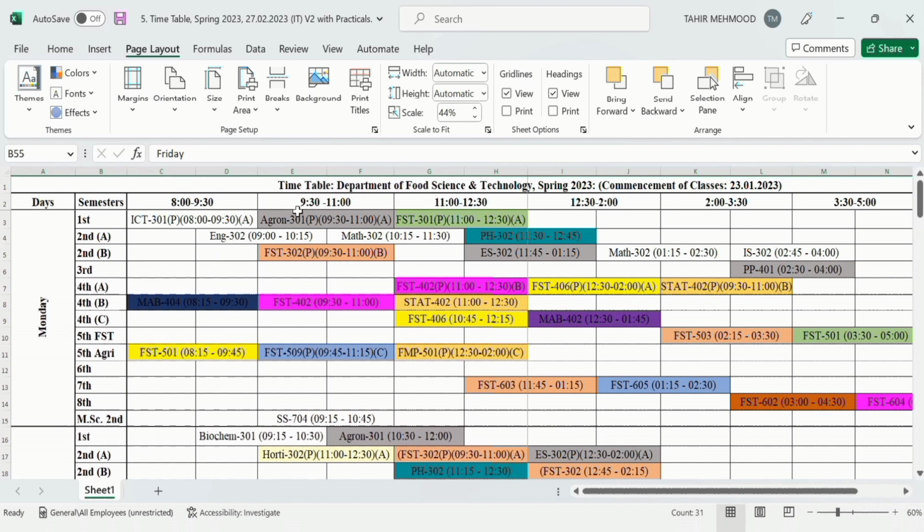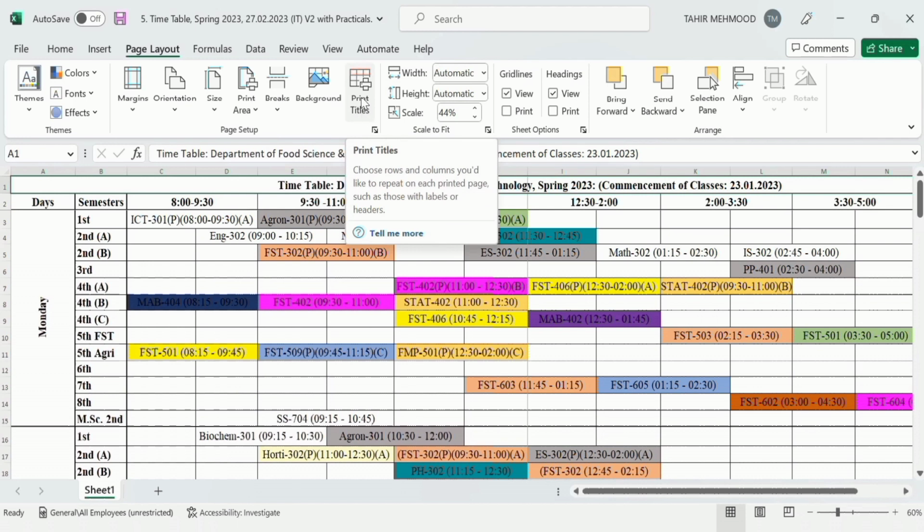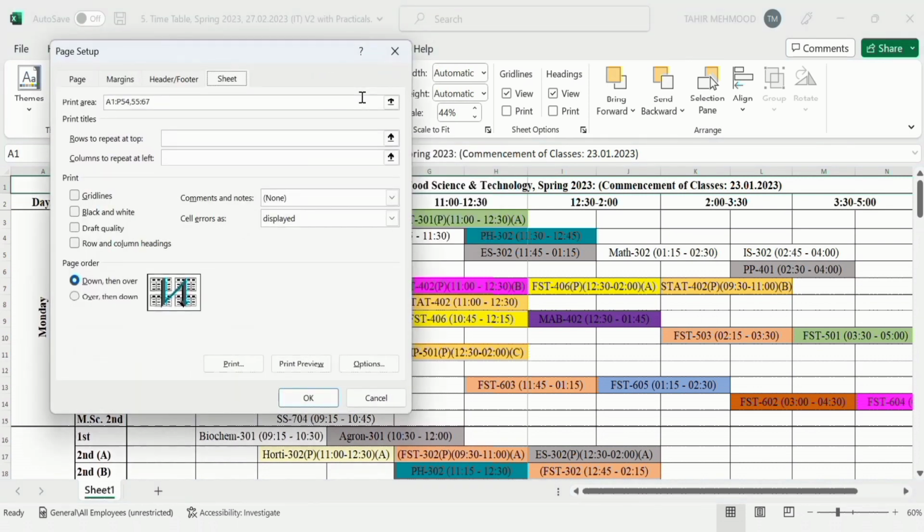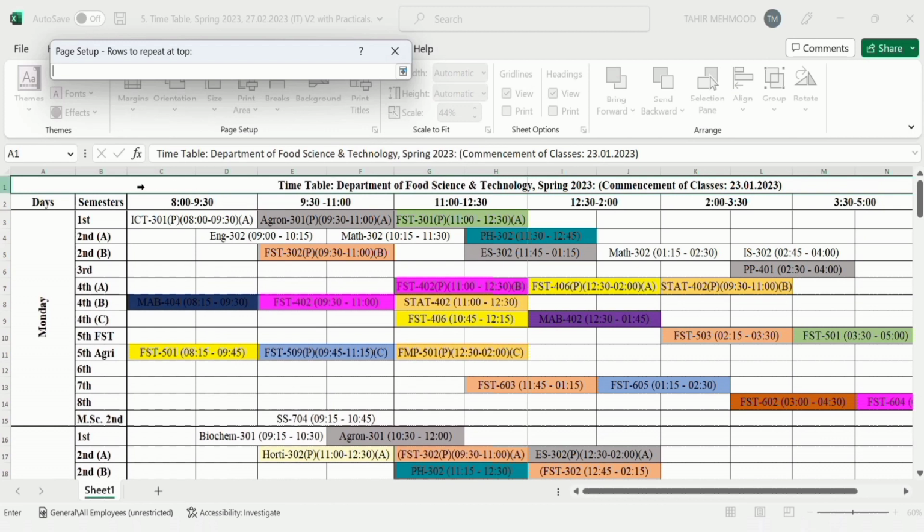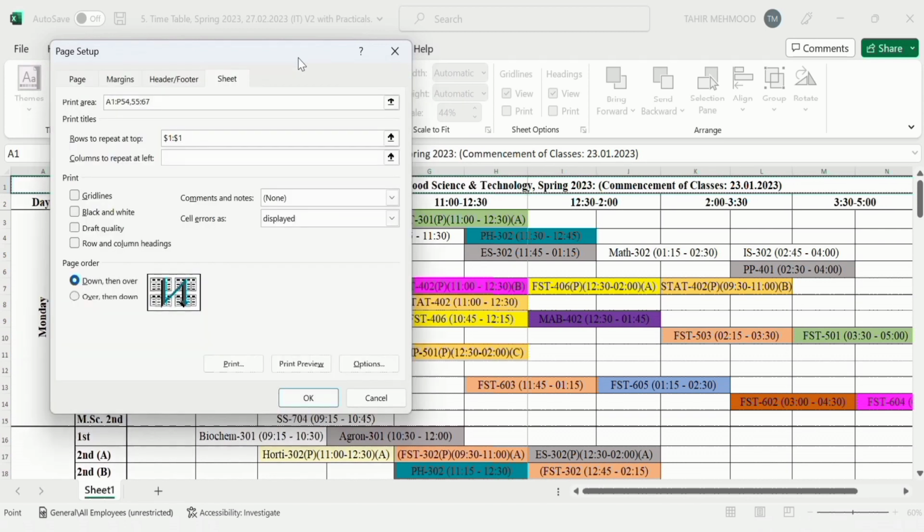Now if you want to add this header on each individual page, then there is another option. In the Page Layout option, go to the Print Titles option, click here, and from here you will find two options, rows to repeat or columns to repeat. I will select rows to repeat at top. Click here and select this row. Press Enter. Click OK.